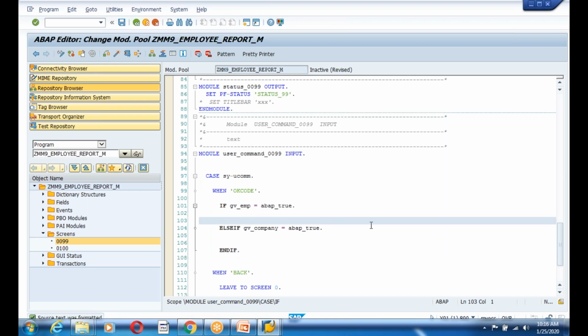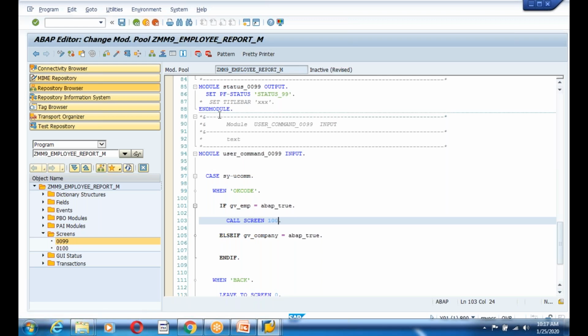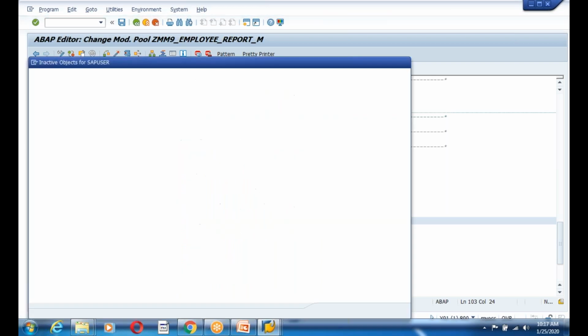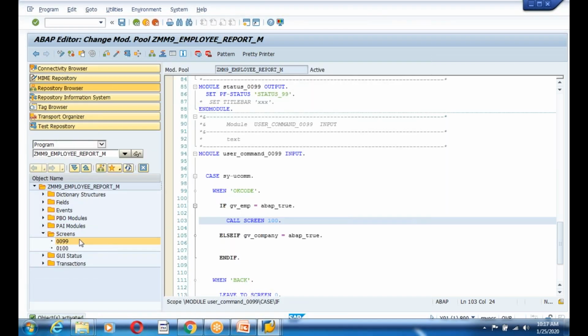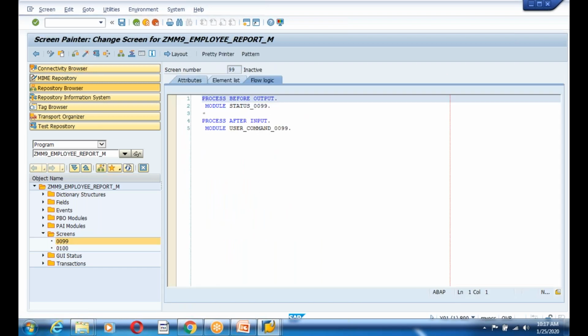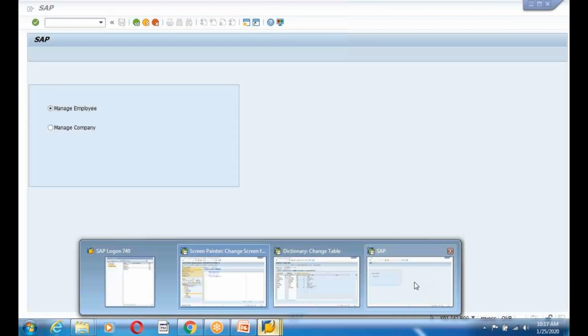And now I can call the screens. So now when I click on manage employee, I need to go to the manage employee screen. The syntax is call screen, guys. Call screen, it will go to the particular screen. My call screen is 100, that is my screen. That's it. Save and pretty printer and activate. Is anything to be activated? Screen is in inactive mode, so activate the screen. That's it. And now I go to here.